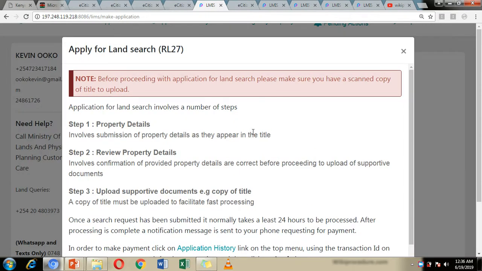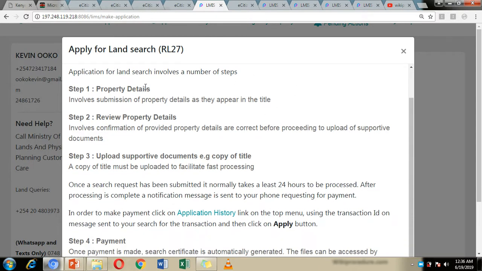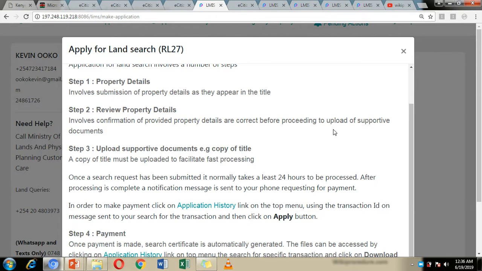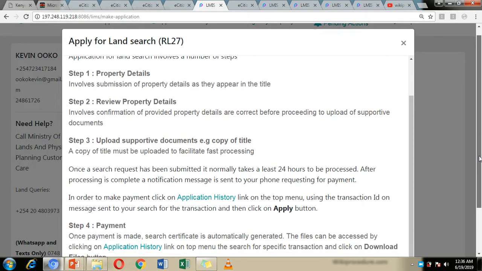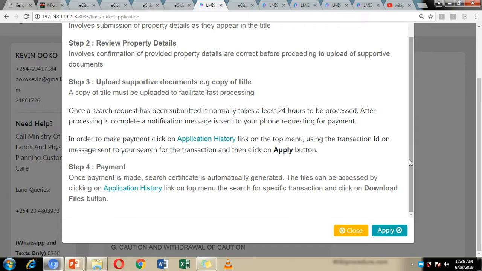The same as the form, you'll be given information on what you're supposed to do when making the application. You need to note that you need to have a copy of the title deed, which you are supposed to upload at the end of the application. So go ahead and click apply.